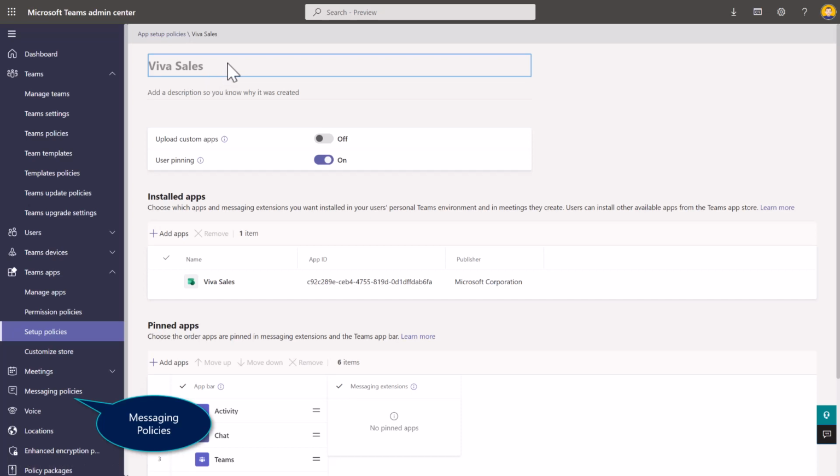And again, keep in mind, this video is designed for pre-sales audiences, not necessarily for those of you who are responsible for deployments, but you'll want to navigate here to the Teams Admin Center. And then under this section titled Setup Policies, you will name a policy. So I just created one called Viva Sales. I added the app called Viva Sales, and then you'll save your work.